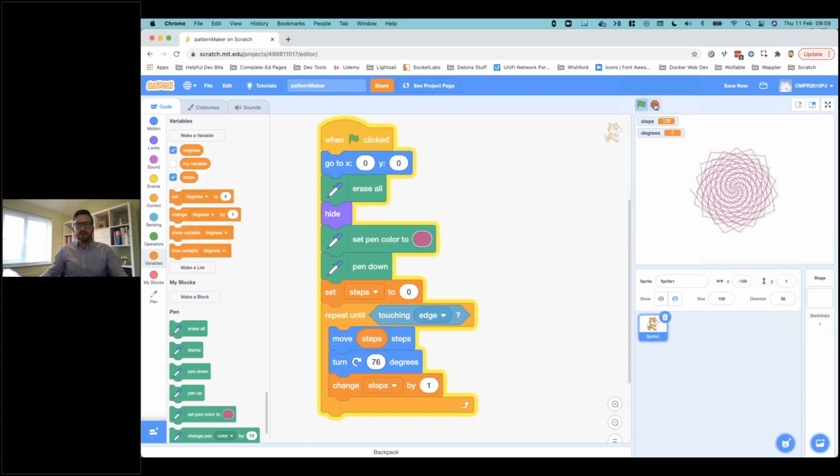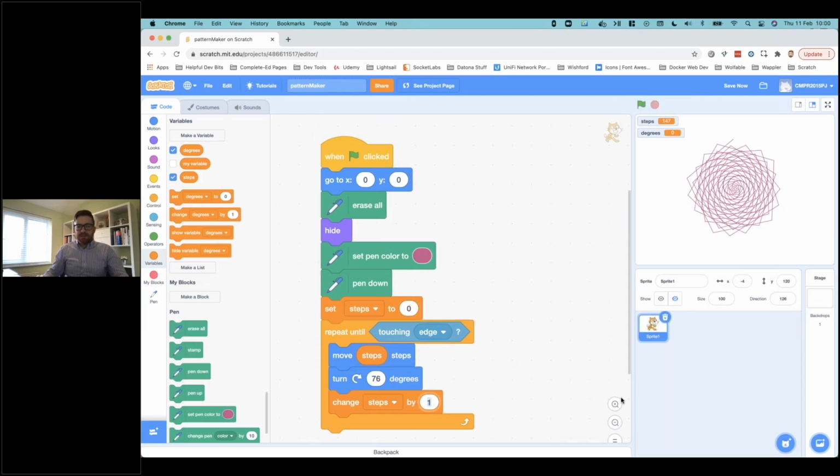It's great. But let's change the amount of steps it changes by each time to 2. So this is going to double it. If I hit the green flag, you can see that pattern is much wider now. So it's great. If I change this, maybe the number of degrees, we should get a different pattern again.